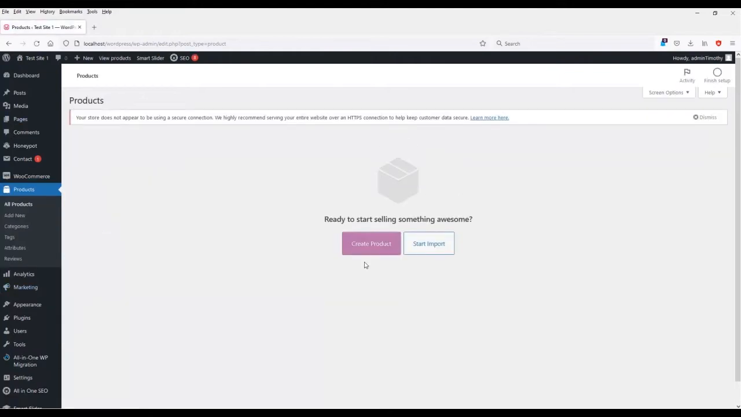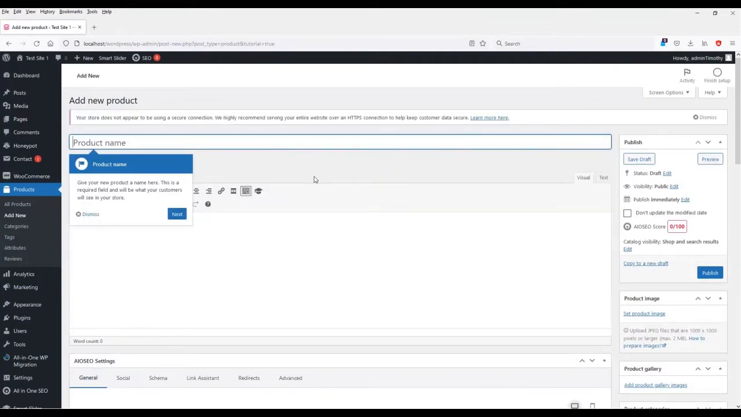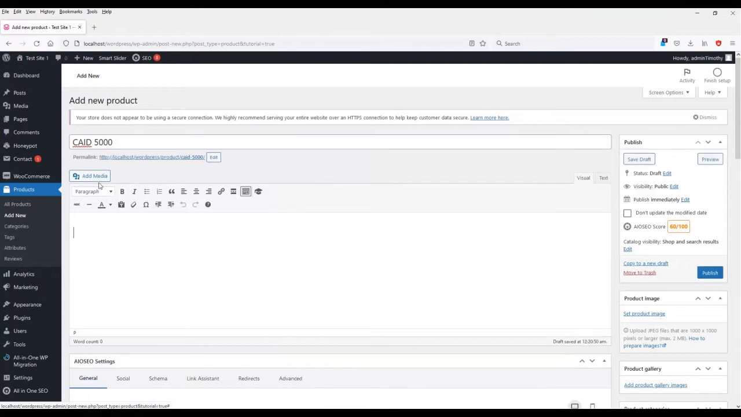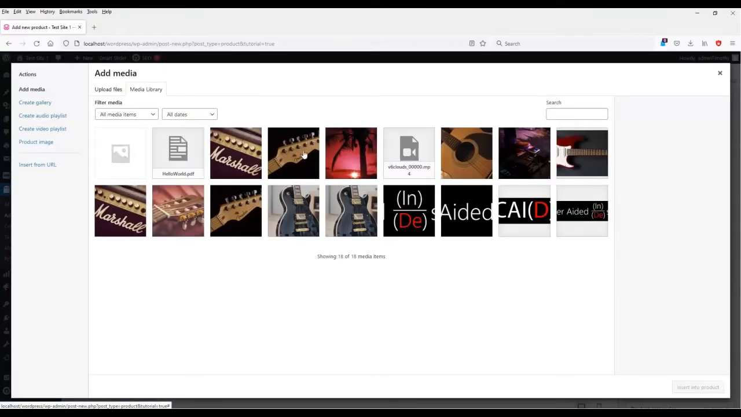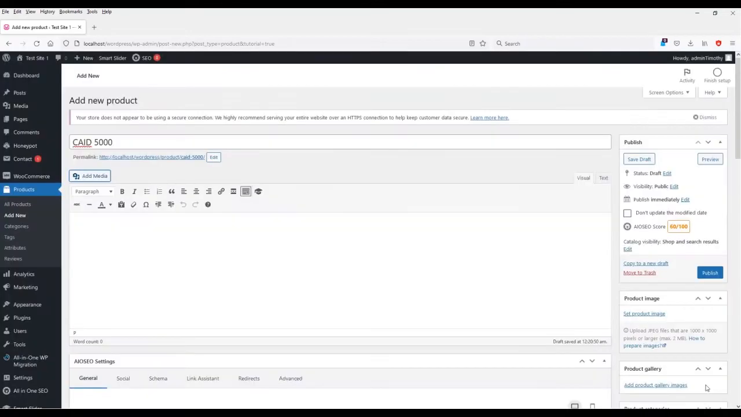Click Products, click Create Product, or you could just click Add New right here. So I guess we'll sell guitars. Why not? That's one of my favorite topics. I'll call my first guitar the Cade 5000. So let me add a picture of a guitar. I have some on here already, so let's just use this one.